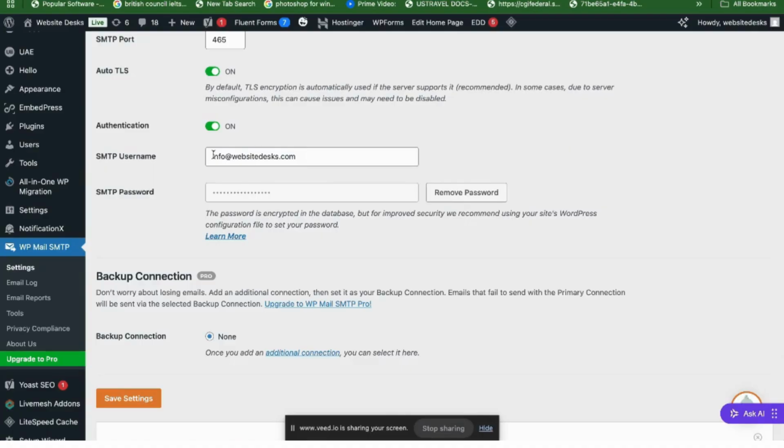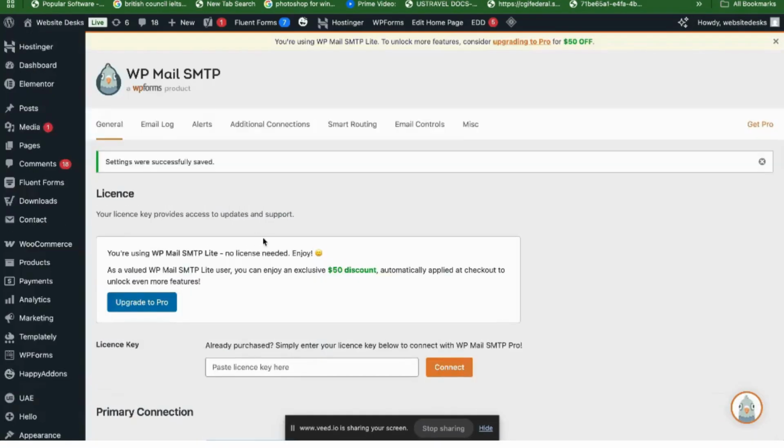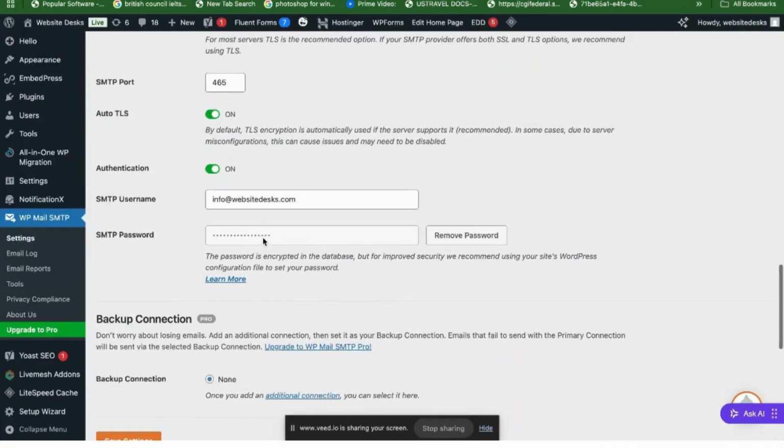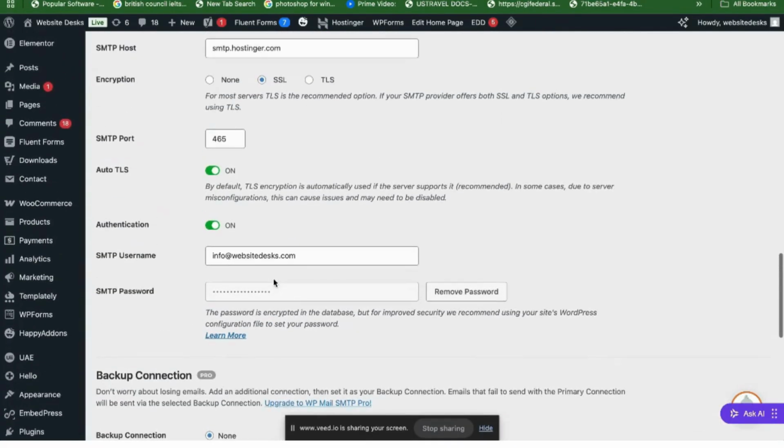We have to put the username and the password same as we have our domain email and the password. And that is how we will receive any emails from within the website, any contact form, subscription form, or any query form from the website. We will receive them in this email ID, right? So I have saved these settings, and now I will show you how it's going to work.